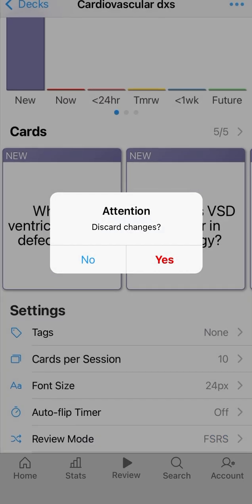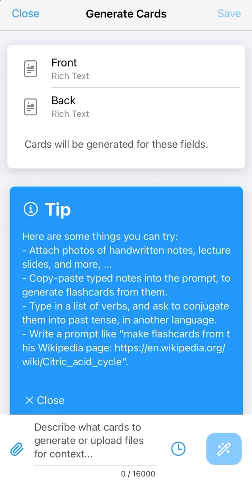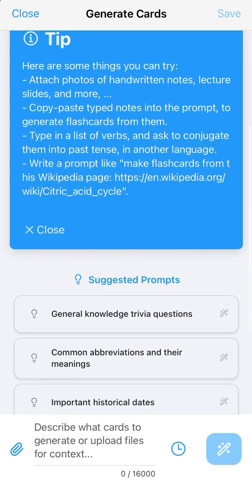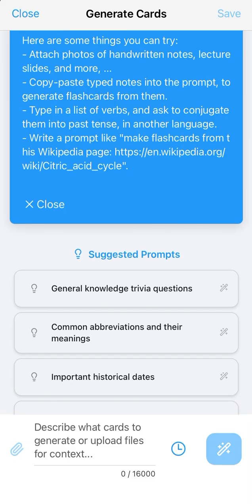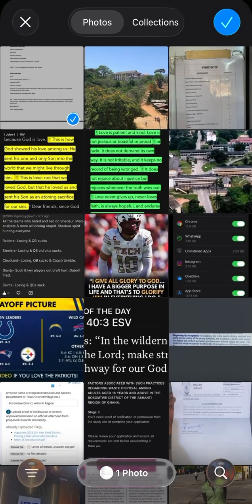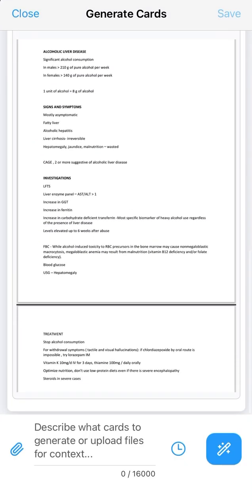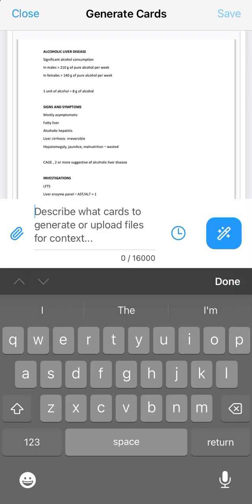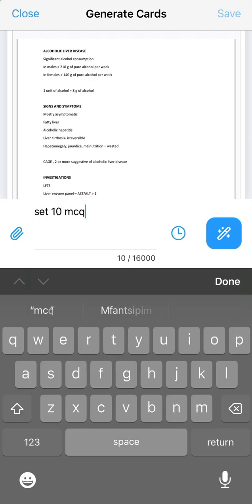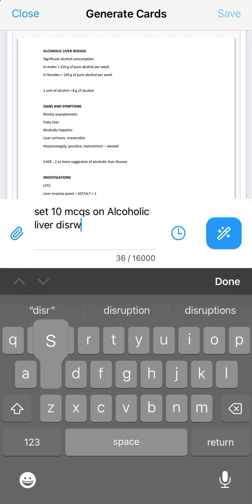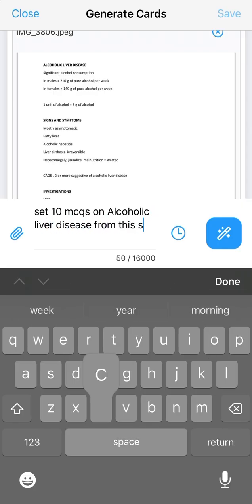Now, if I click on cancel and I click on generate cards again, you can insert any number of pictures. You are not limited. If I click on photo library and I click back on my picture, now if I click here, I can then describe what I want the AI to do. So here I can give specific instructions. Set 10 MCQs on alcoholic liver disease from this screenshot.